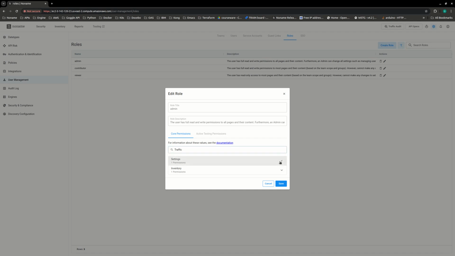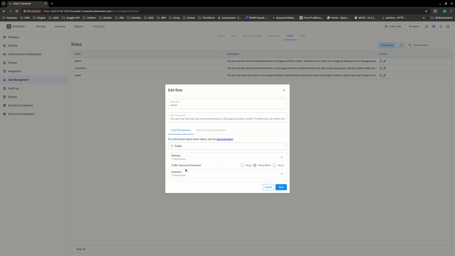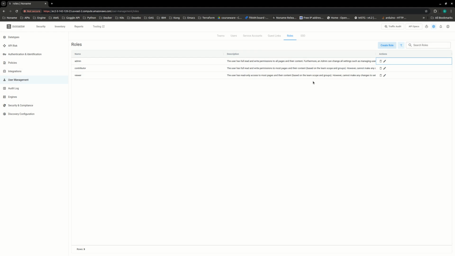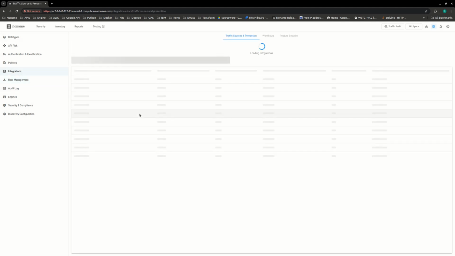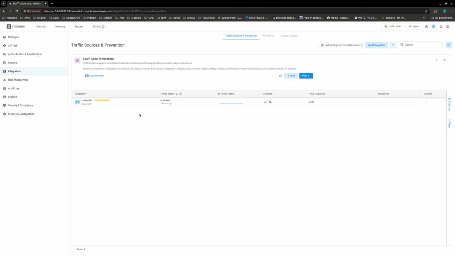And here it is, the traffic source and prevention permission. Read-write is the one you require if you would like to create a new traffic source integration. Okay, so I'm going to cancel that, and now we can navigate under integrations. Integrations is pretty much the headquarters, the HQ, for everything related to integrations.